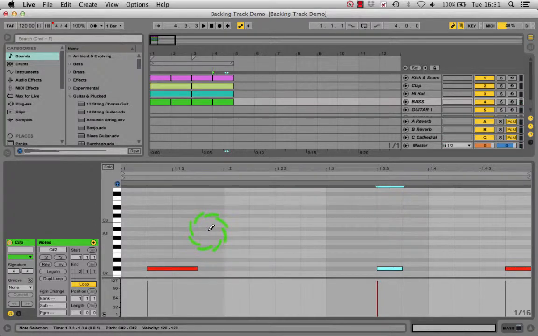So we'll use notes that are in the scale. Try B here. Let's see. Nice little fill. Okay, so moving on to the guitar.